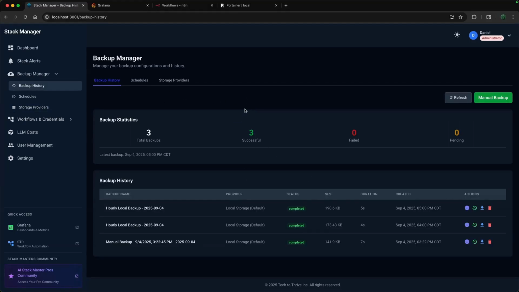And so you can have multiple schedules running to different places. If you want multiple backups and multiple providers, however you want to configure that, you can do any combination you want to.